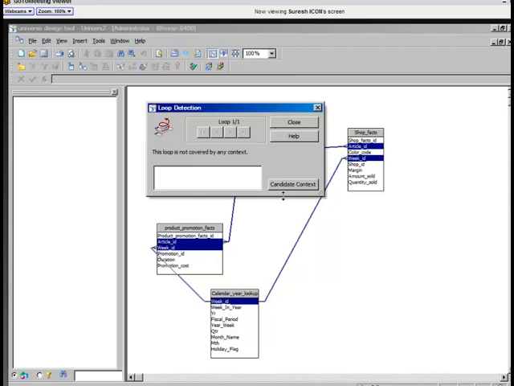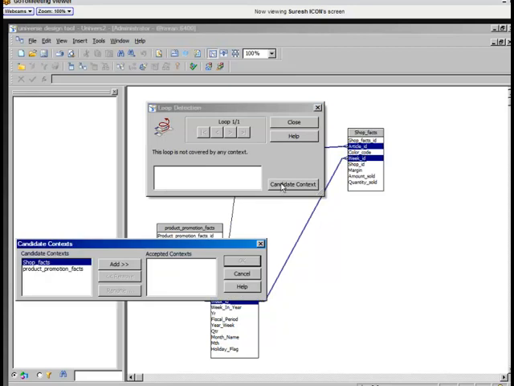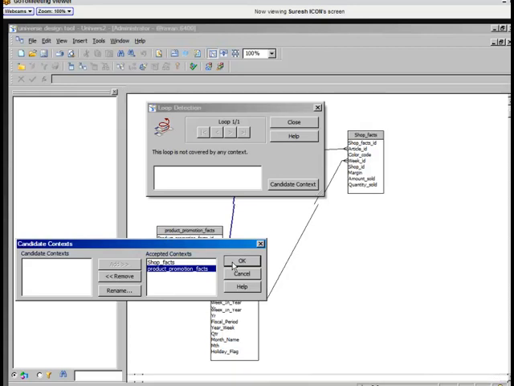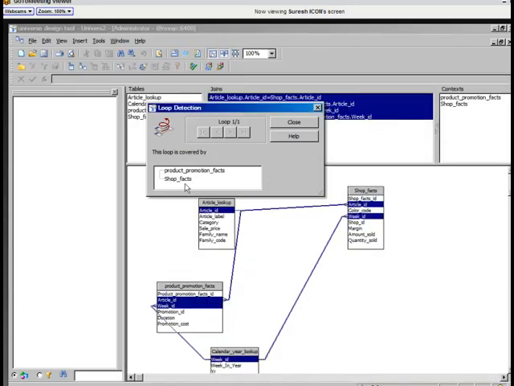Then what you need to do is click on candidate context. When you click on candidate context, it will create 2 contexts. Context 1 with fact 1, that means soft fact. Context 2 with the product promotion fact, that is your fact 2. Then select the second context also, click on add. You added 2 contexts for the system. You accepted, click on OK. This time it says loop 1 by 1, the loop is covered by below context. That means you resolved the loops. Then close the loop detection window.